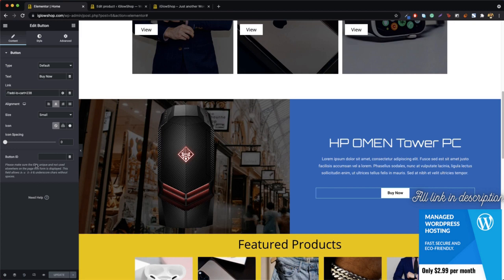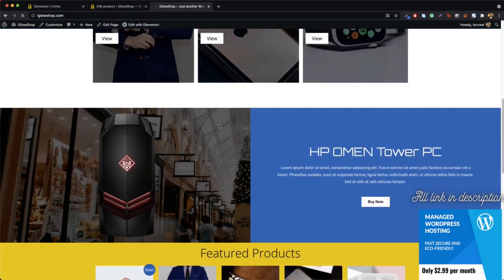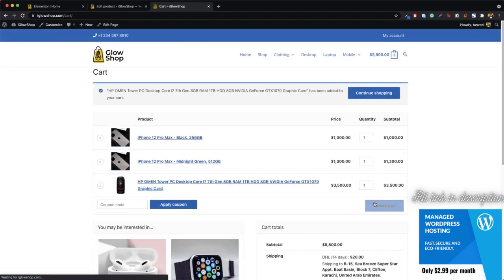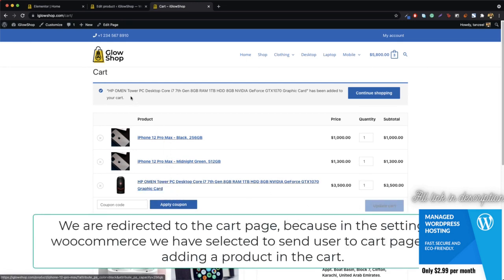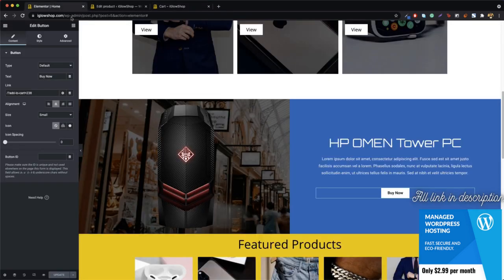All right. Now once you're done with that, if you come up here and refresh this, and bring your mouse here, it says down below ?add-to-cart=238, and when you click on it, this product will be automatically added to the cart. Right here it says HP Omen is added to your cart, so now you can go ahead and check out. This method is really effective, and it only works on simple products.